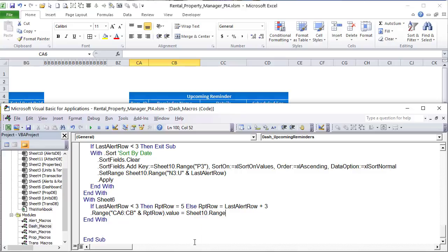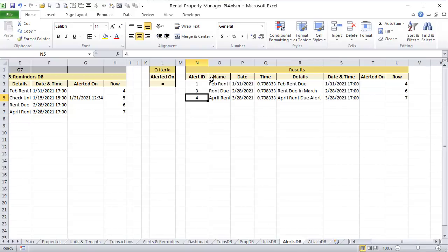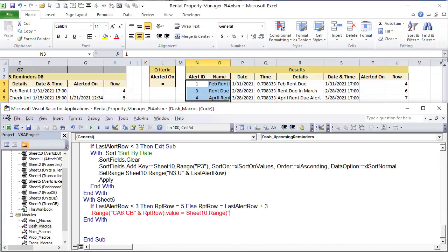Dot range, focus on the results data of just those two, the unit ID, the alert ID, and the name. So N3 through O and the last alert row dot value. And that's going to bring over the alert ID and the name. Okay, I'll just put the ampersand and name.